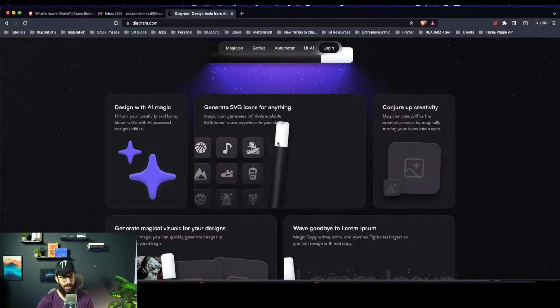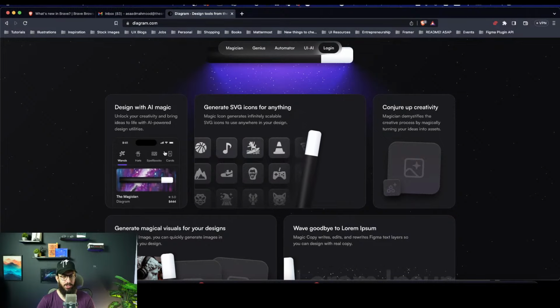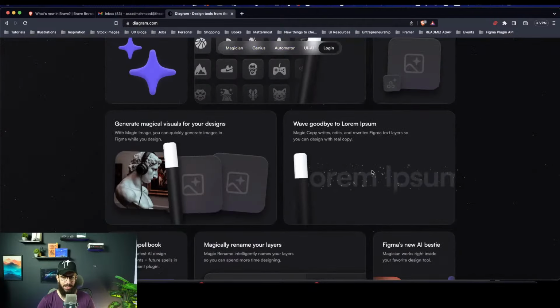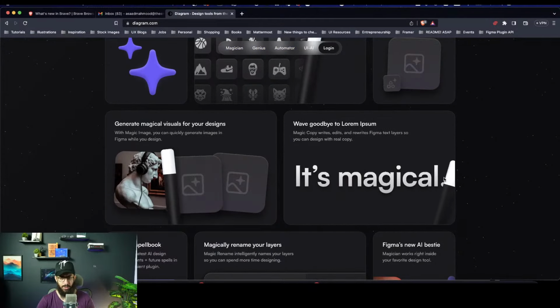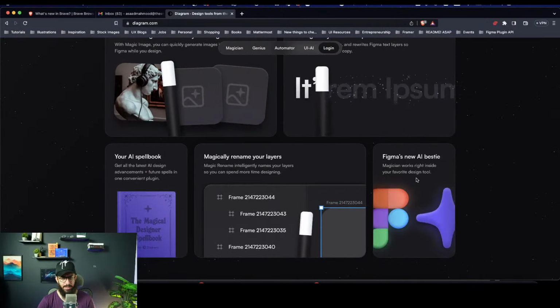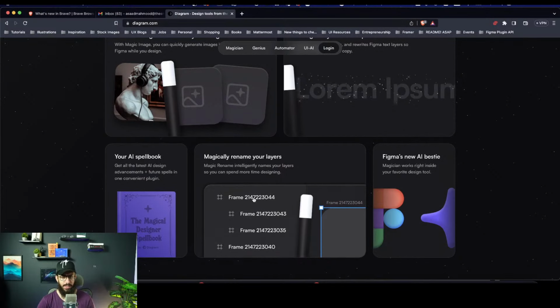So what Diagram actually does right now is it allows you to generate icons, and a lot of different things. Like, for example, images and text and lorem ipsum text and stuff along those lines. You can convert your lorem ipsum text to actual text, similar to what you can do with ChatGPT. So you can ask it to do whatever you want. Similarly, we have magically renaming your layers. So these are all things that the plugins that Diagram have are actually doing.